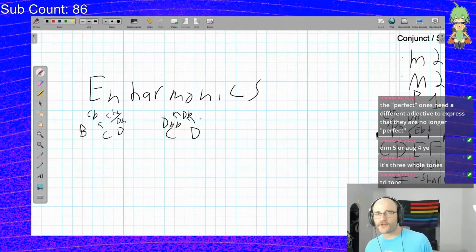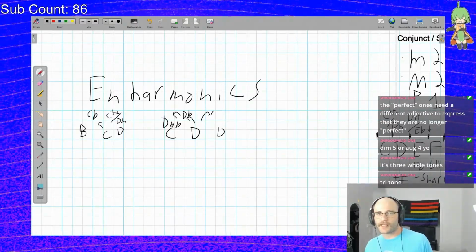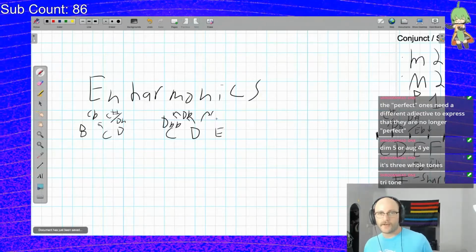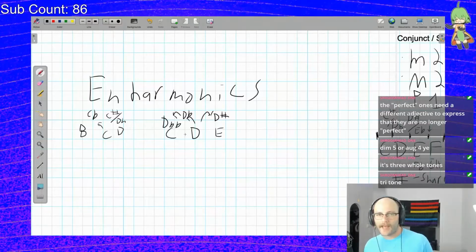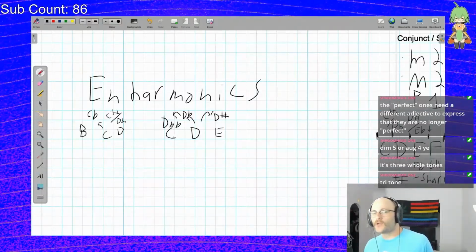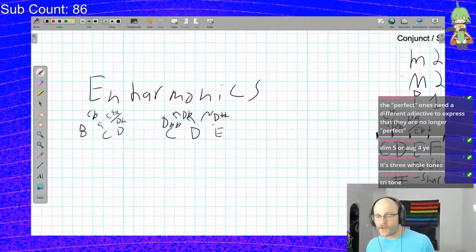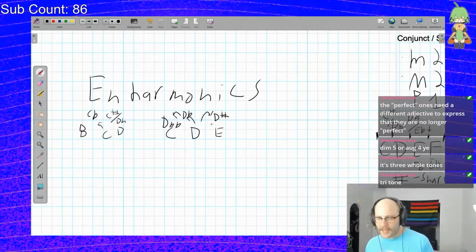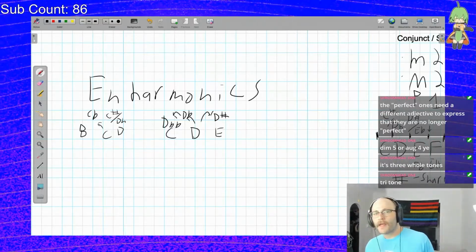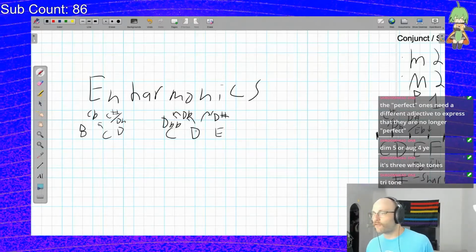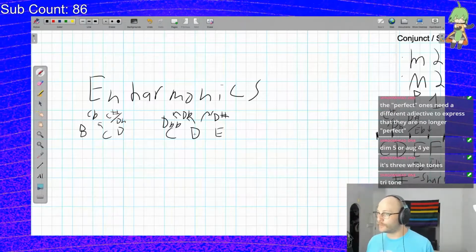You can go in the opposite direction as well, where between D and E, you can raise D to get D sharp. And this is actually what we would call an augmented second. Even though it's the same exact note as E flat, and C to E flat is a minor third, because we're taking it from our major second, we are receiving an augmented interval.